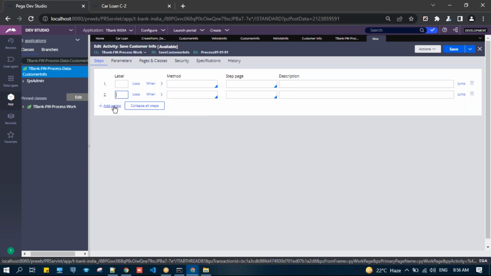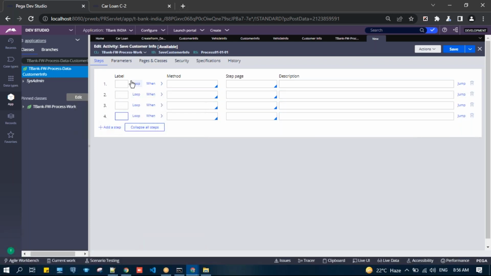You can add a number of steps here, and each step has one label. With the label you can comment this code, or you can allow it to execute. So while writing any programming code, you can comment the code, right? The same way we can comment here.